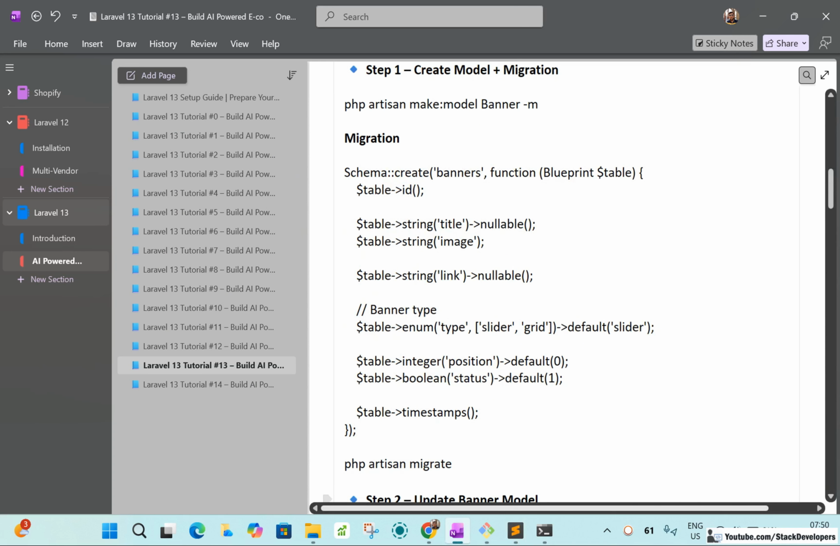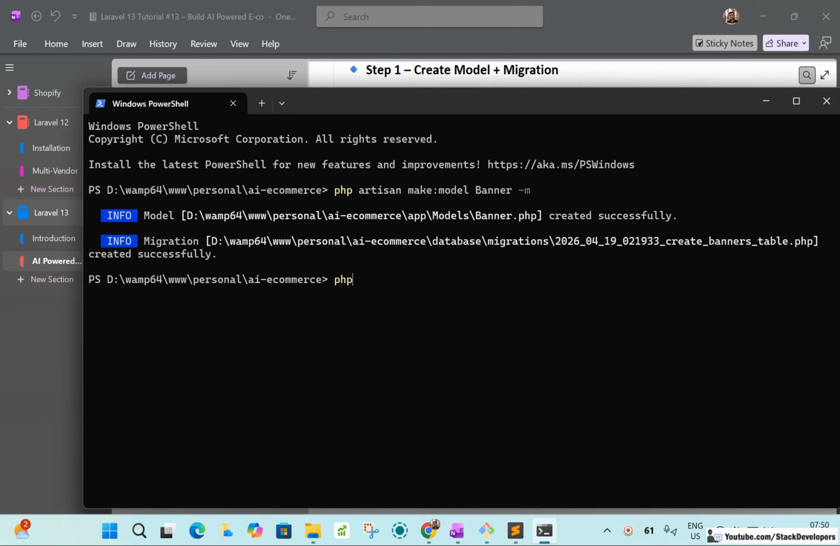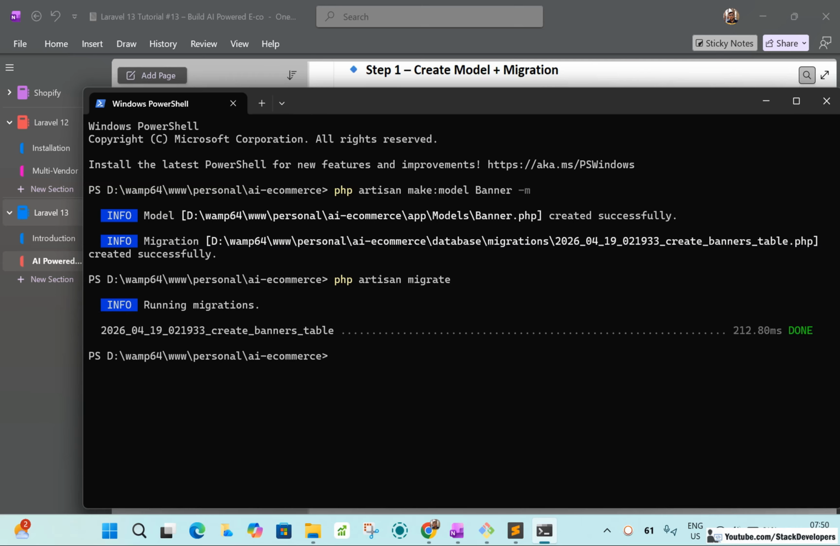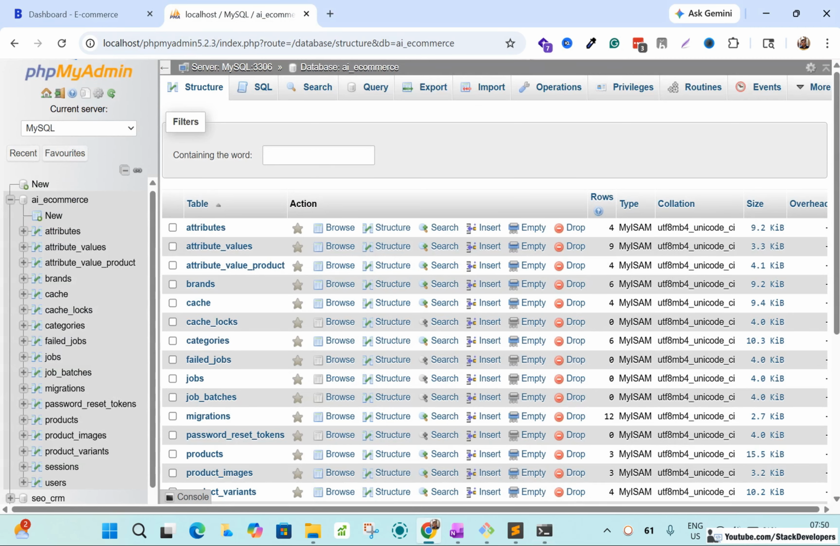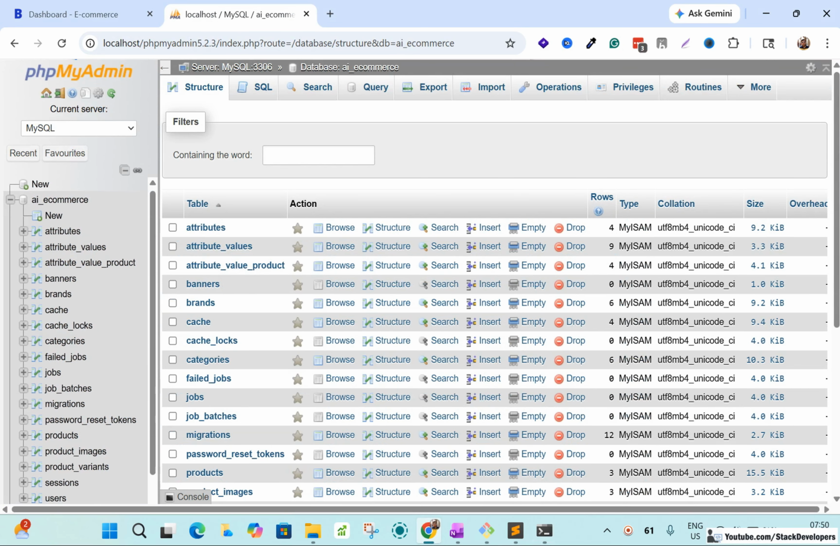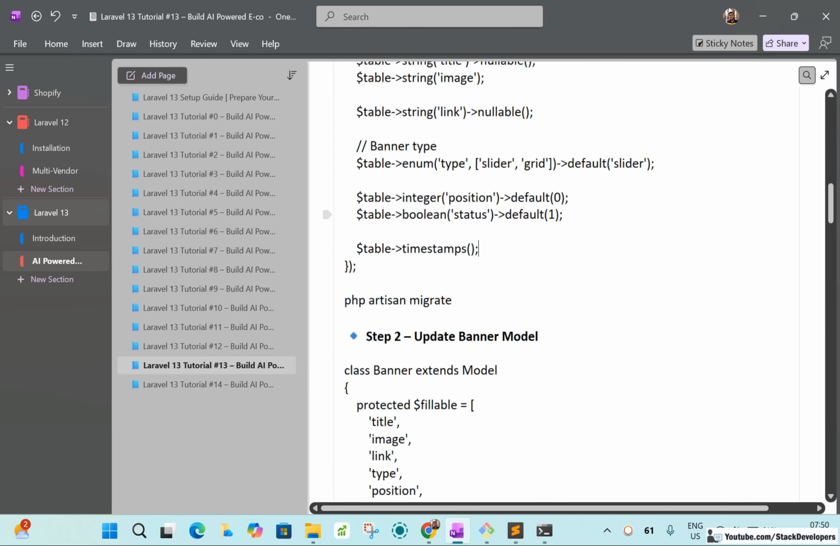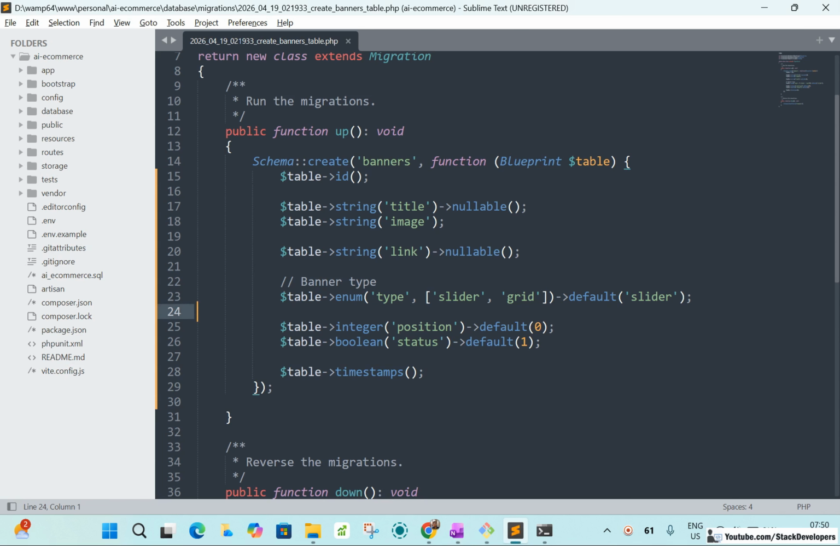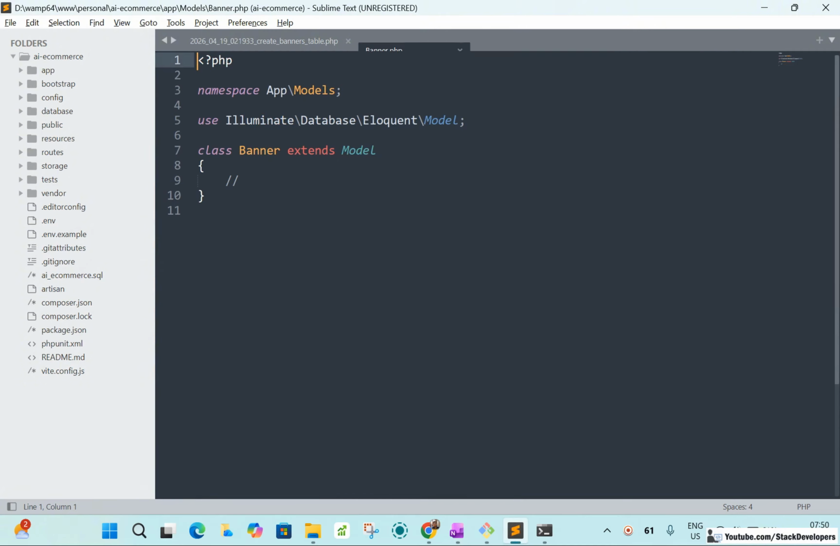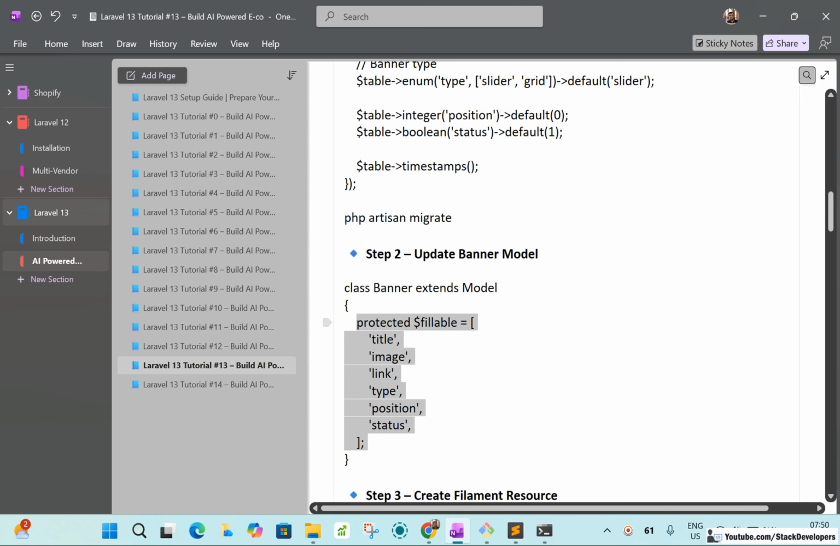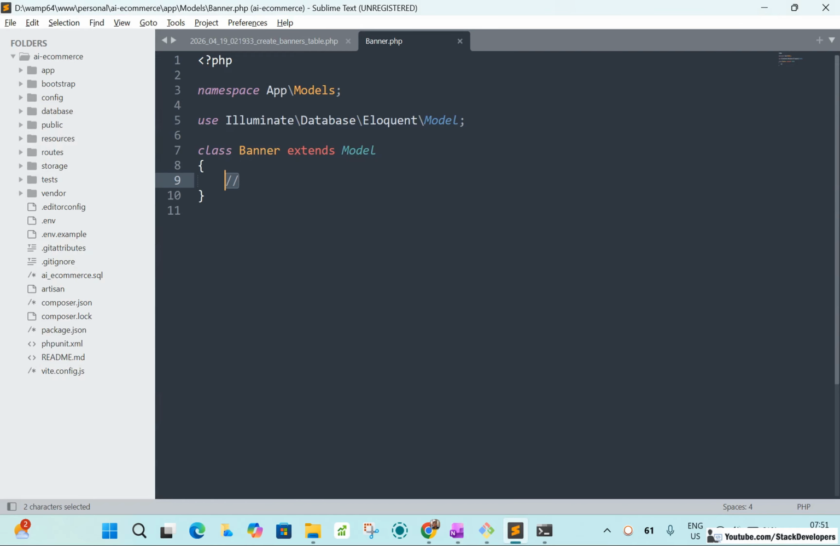Now we are going to run the php artisan migrate command to create this table. So the banners table has been created. We can check in our database as well. I'm going to refresh the AI e-commerce database, and you can see the banners table has been created with all the required columns. Now we will move further and update the model that we created earlier with the command, and we are going to add the fillable array, the columns that we have added in the banners table.